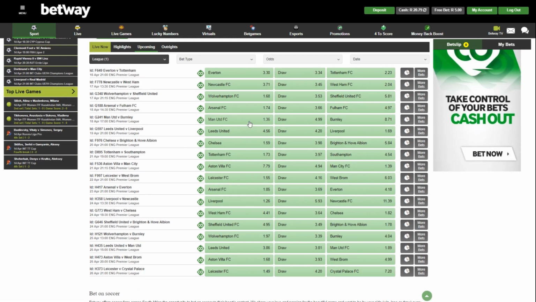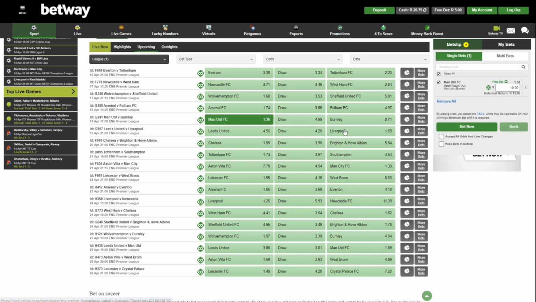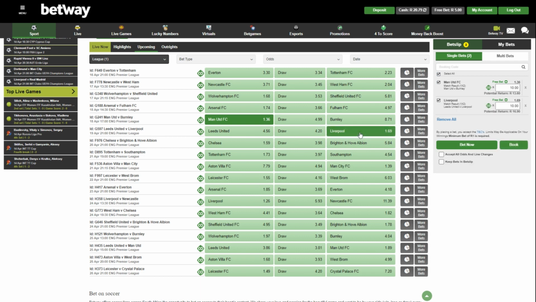I think I'm going to take Manchester United versus Burnley. I think I'm going to take Man United to win that match. Then I think I'm going to take Liverpool in Leeds versus Liverpool. I'm going to take Liverpool to beat Leeds. I'm going to take Arsenal to beat Fulham.